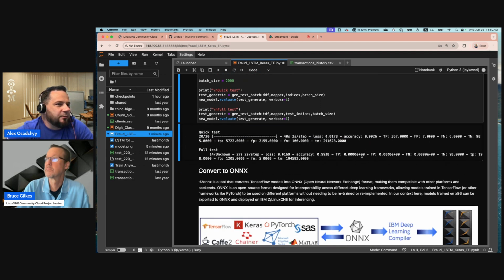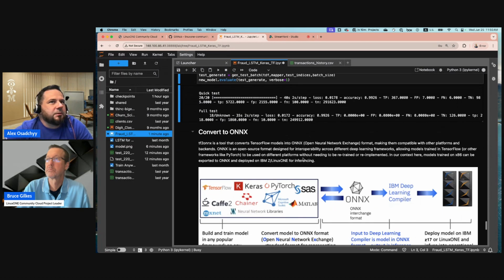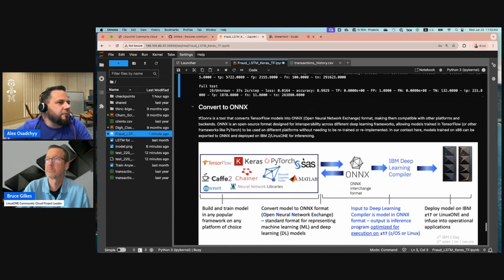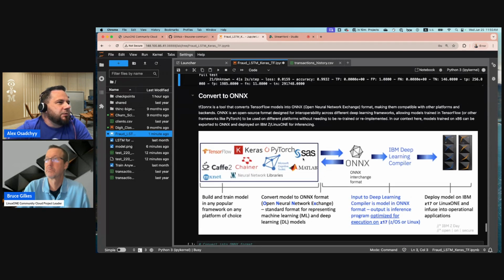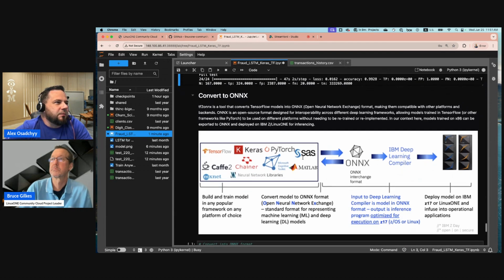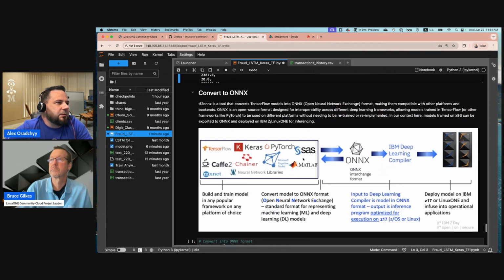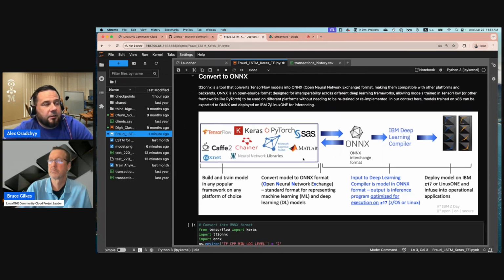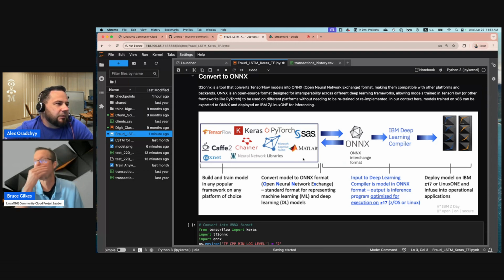And that was a quick test. Now we're doing the full test, basically getting a larger data set. While it's running, I can probably give you a preview of the next step here. Once you train the model, you can export it to the ONNX format. And ONNX is the Open Neural Network Exchange format. ONNX is an open source format designed for interoperability across different deep learning frameworks, right?